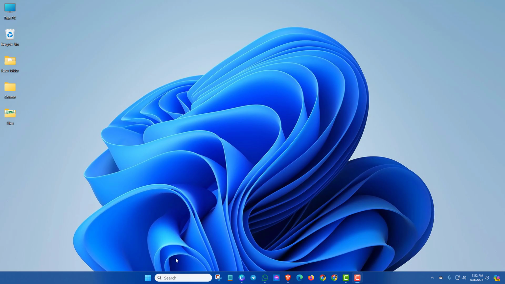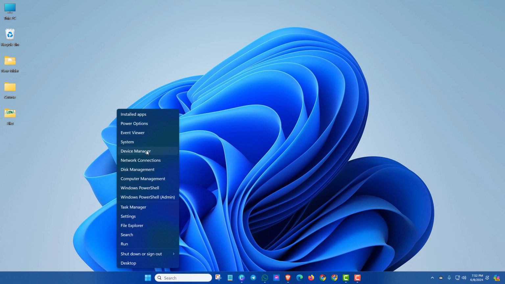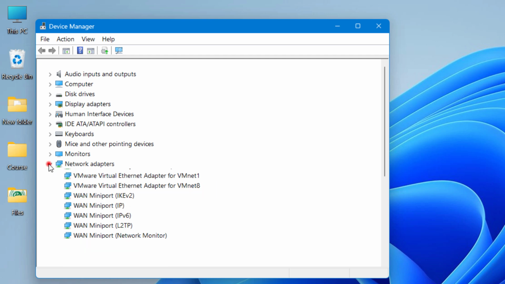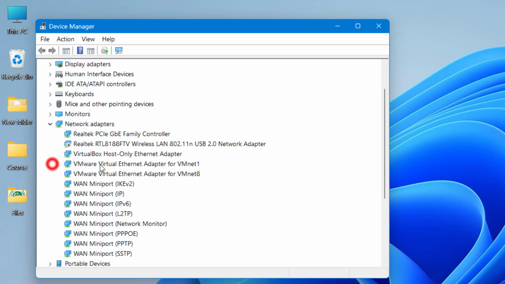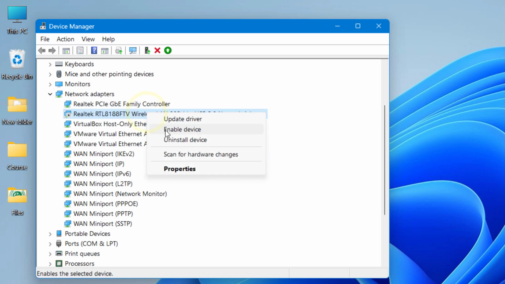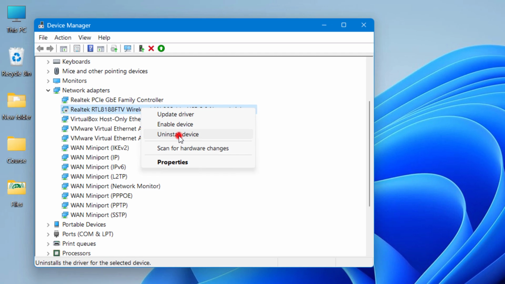At first, go to Device Manager and then here you can see network adapters. Also in the drop down menu, you will see wireless network adapter, and this is the main network adapter of your PC. So if you want to reinstall, at first right click on it and then click on uninstall device.